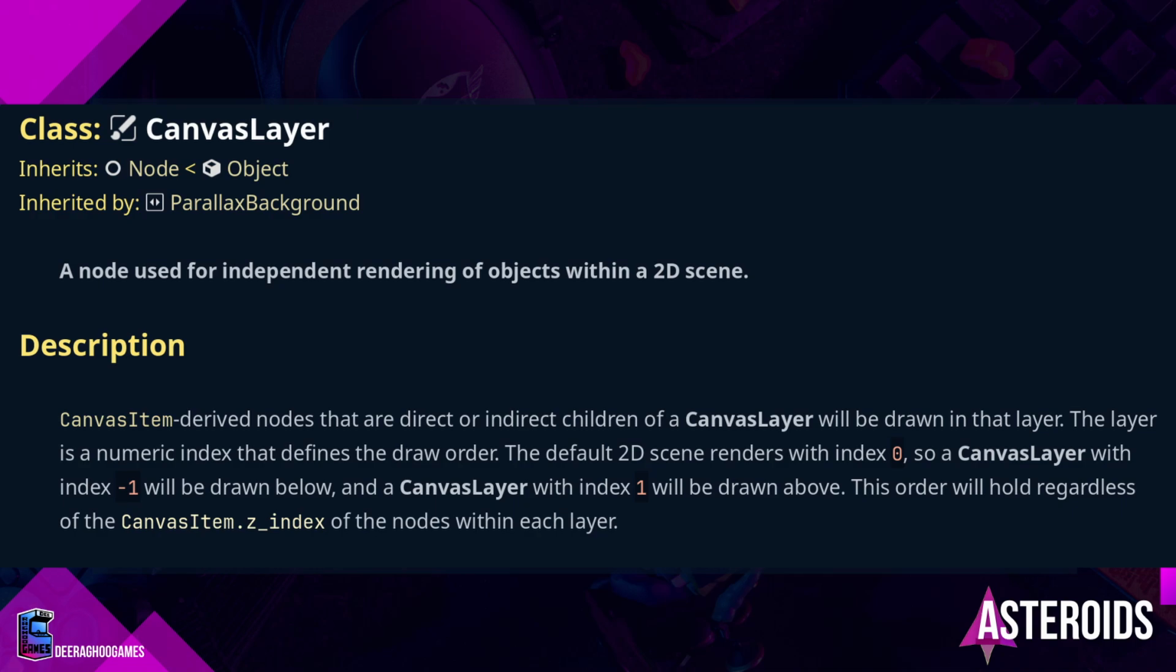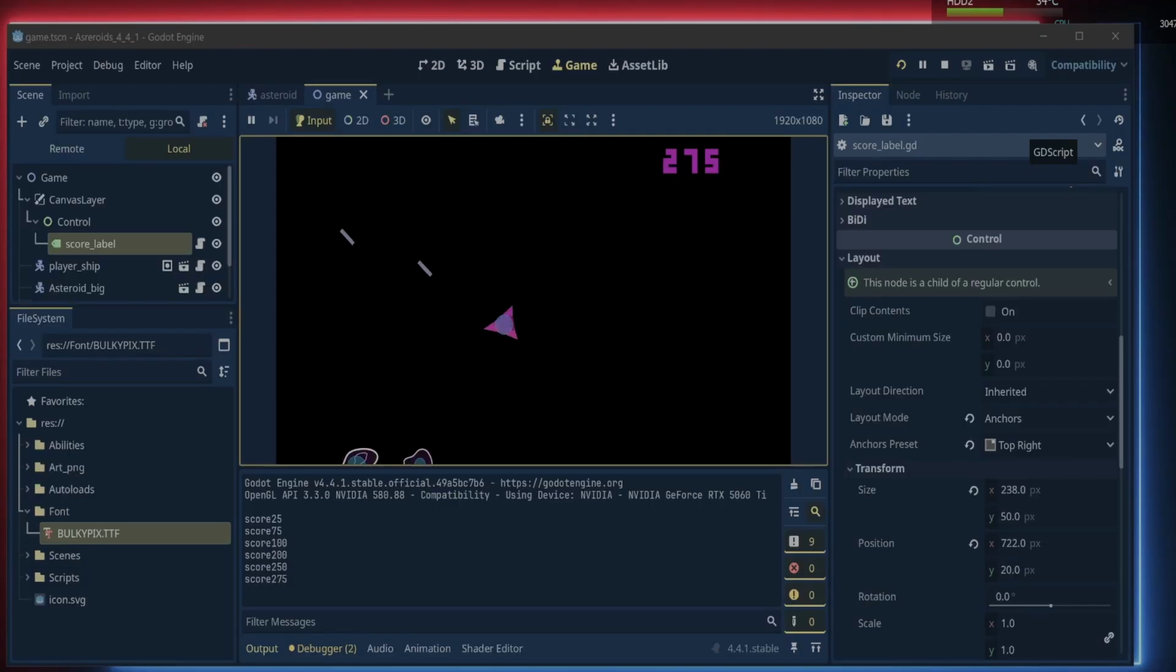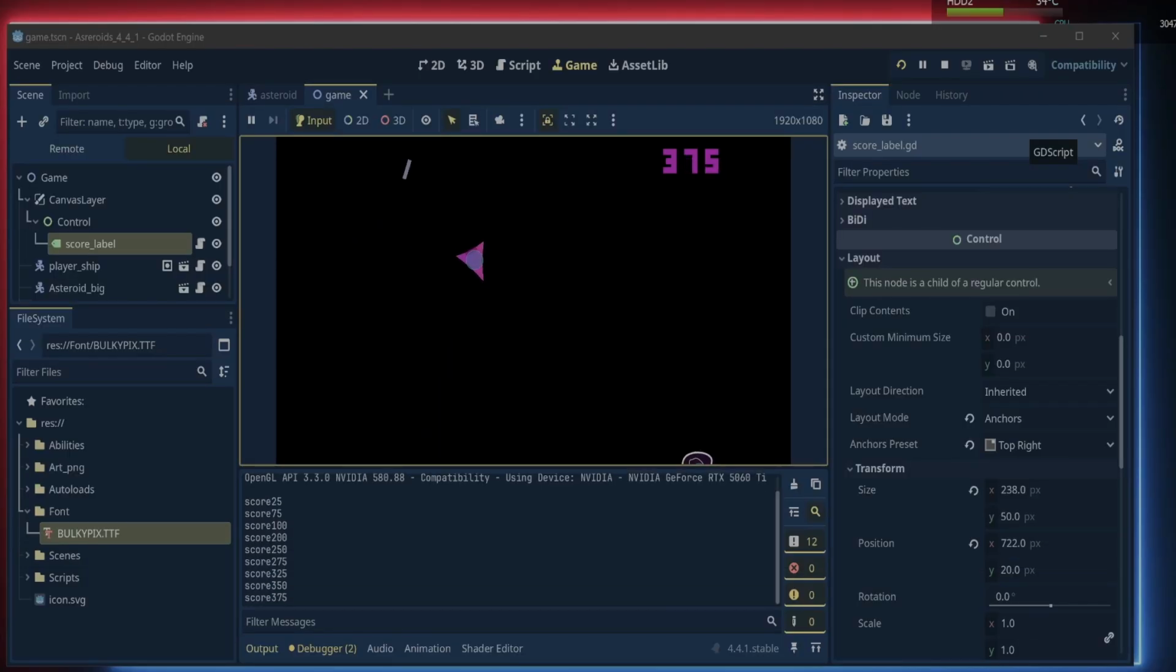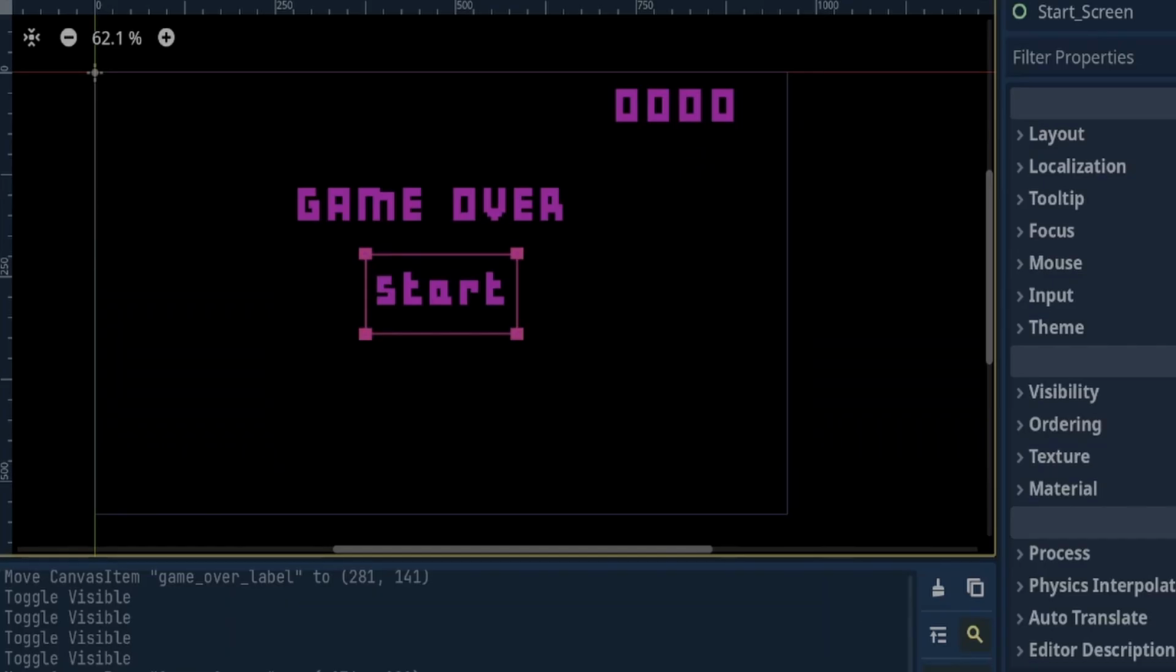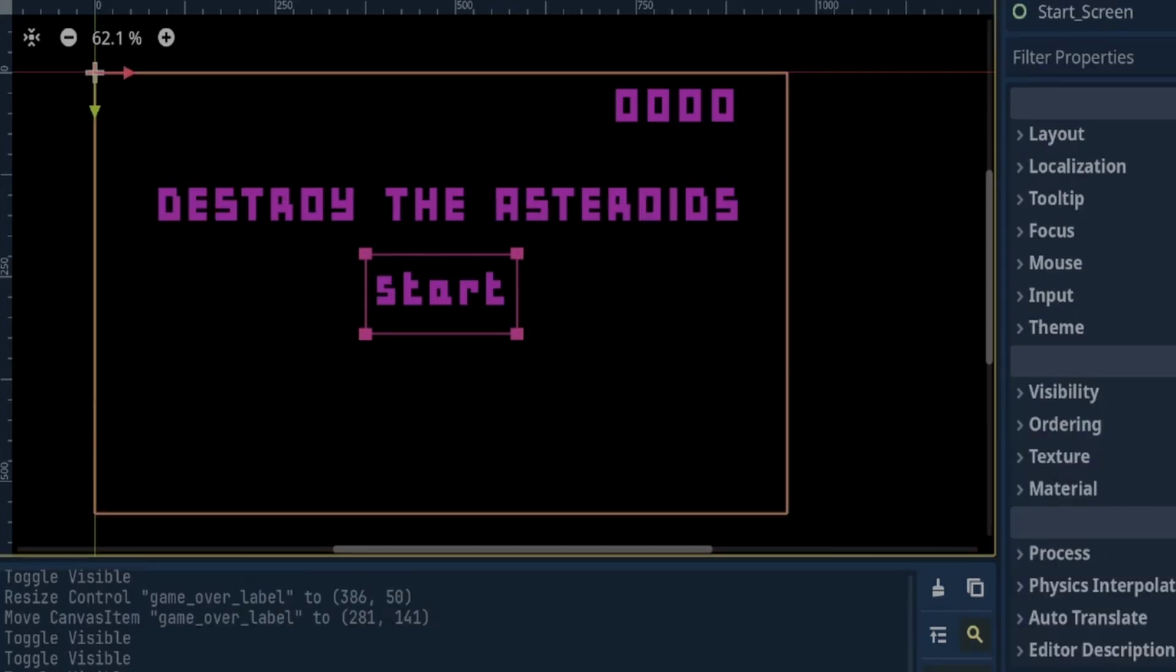A canvas layer node in Godot is a special node that lets you draw UI or 2D elements on a separate layer from the main game world. This means everything inside the canvas layer will always stay on top of your game scene, unaffected by the camera or scrolling, making it perfect for things like HUDs, score displays, health bars, or menus.